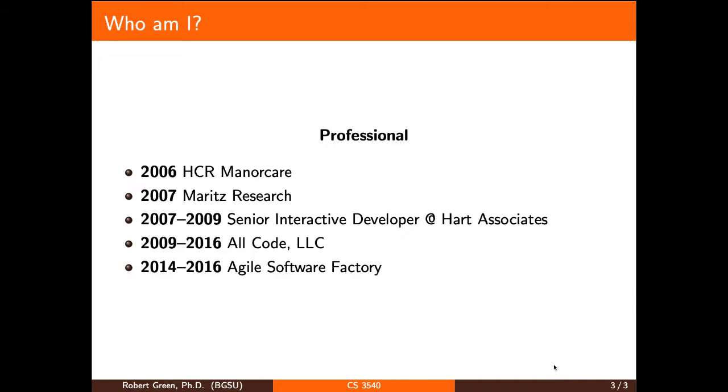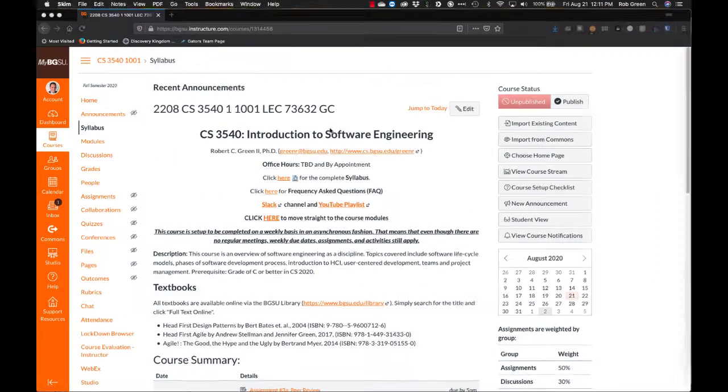In addition to this, I have a deep professional background. I've worked for multiple companies as developers or software engineers or senior software engineers. I have my own consulting firm, Allcode LLC, which is still active. I haven't done much active consulting, but that's picking up again. And I've also worked with the Agile Software Factory here at BGSU. So I bring a lot of professional experience as a software engineer, as a software developer to this class as well. So that being said, I want to tell you a little bit about this course.